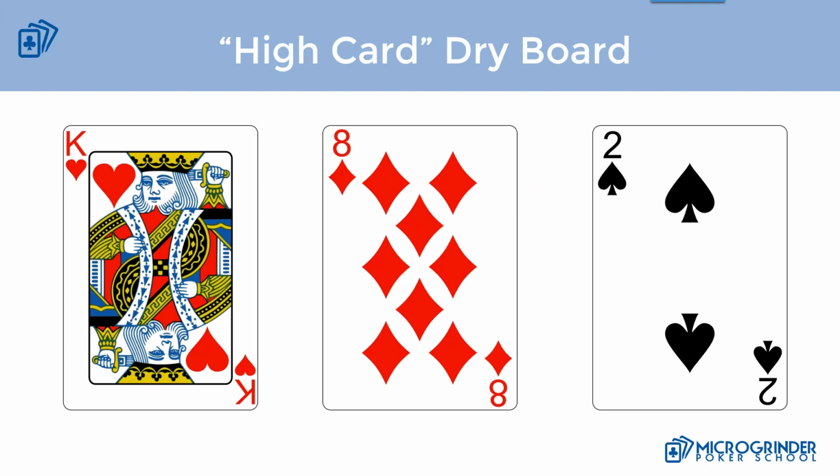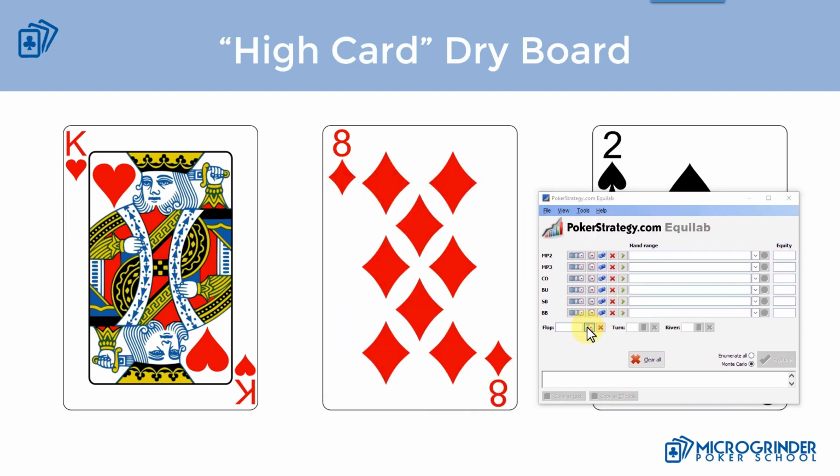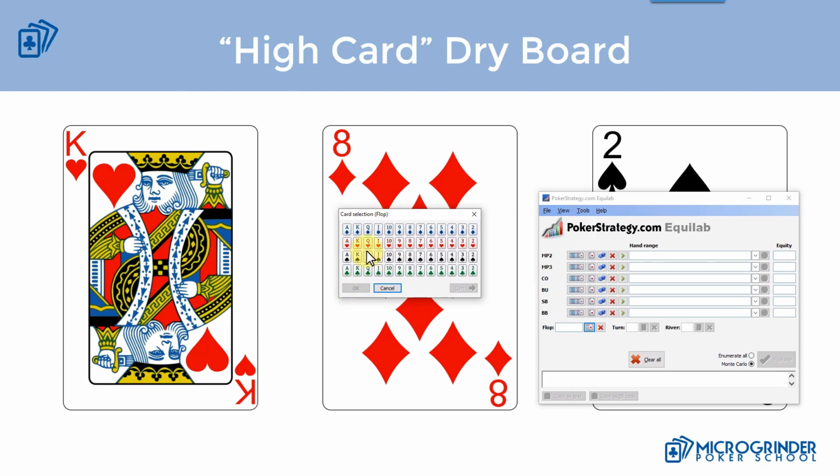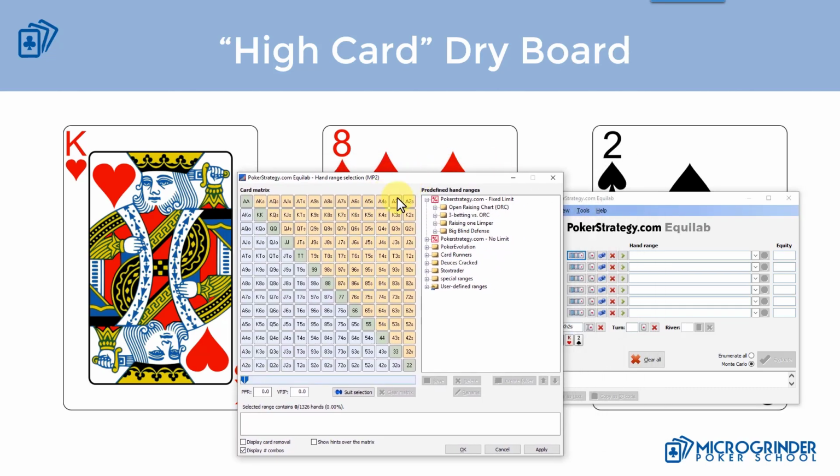And so let me actually bring in Equilab and let's think about this. On a dry board, we're either way ahead or we're way behind. So let me go ahead and put the flop in on here. We have the King of Hearts, the 8 of Diamonds, and the 2 of Spades. Now, let's assume that we have Ace King offsuit, and let's assume that our opponent has weaker kings. So we'll do King Queen offsuit, King Jack offsuit, and King 10 offsuit.